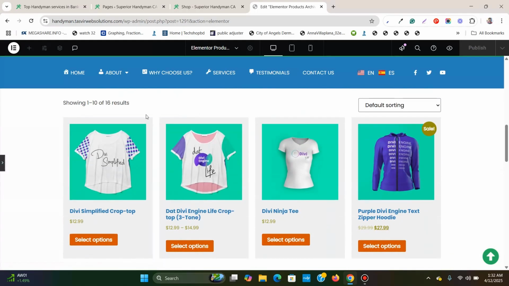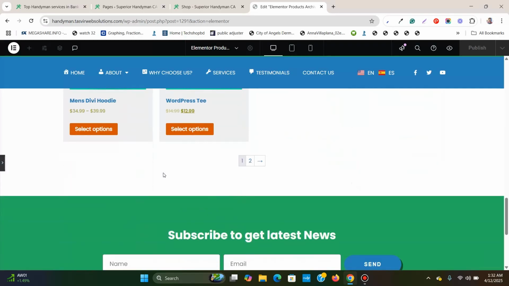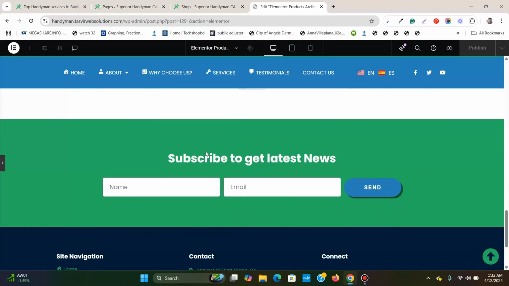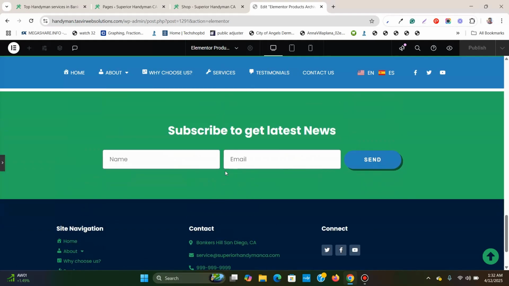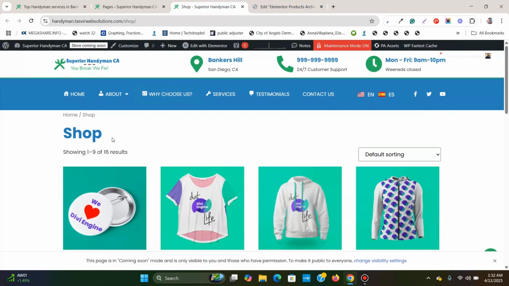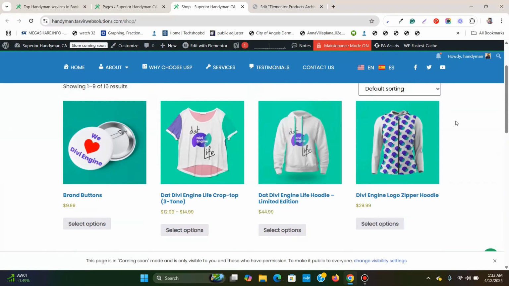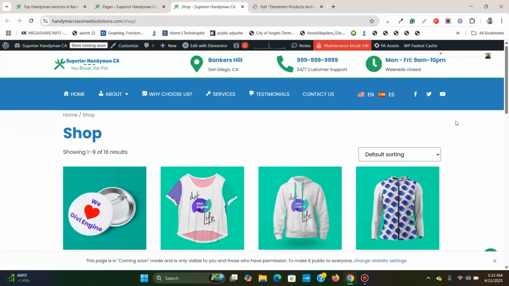And then comes the product, and you can see that I have also given it a custom design with a gray background, orange color buttons over here. And lastly, I've added a subscription form over here, name and email. And this will override the default shop page created by WooCommerce. So I'm going to show you how to do this.